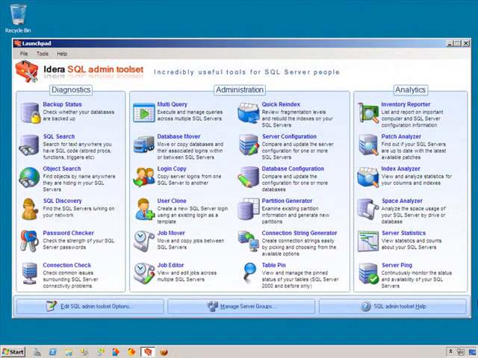For diagnostics and troubleshooting, day-to-day administration, and long-term analytics and trending, there's no better way to manage your entire SQL Server infrastructure than with the IDERA SQL Admin Toolset.